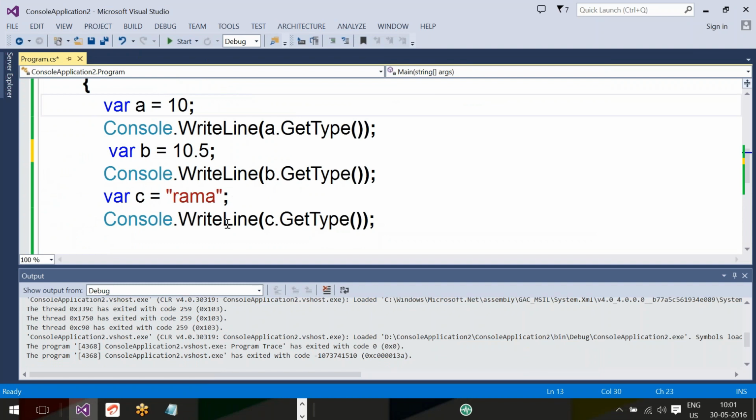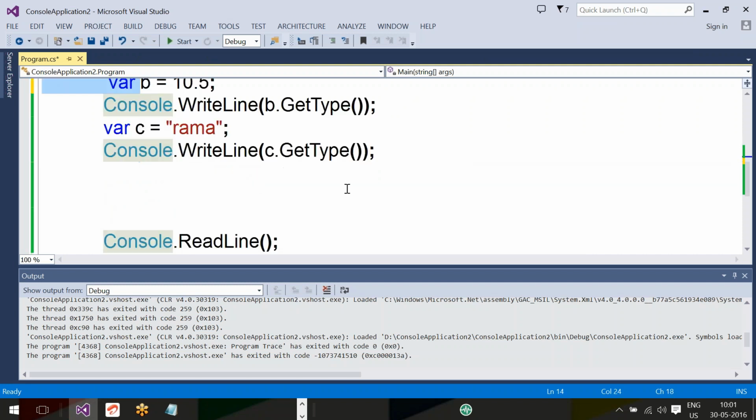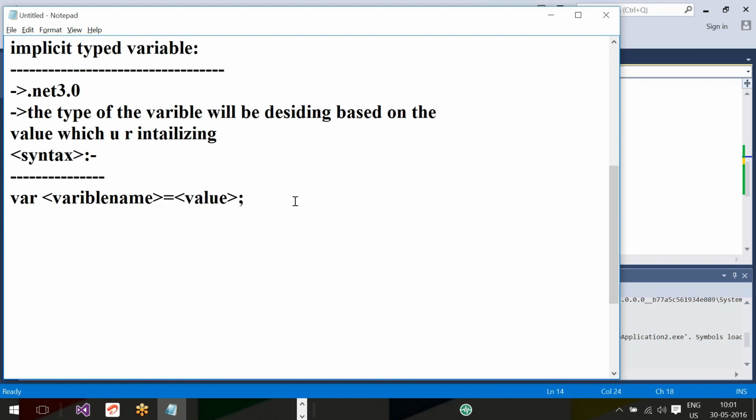Yes, sir. Next, why it should have float, double, decimal, but it is treating it as double. Why? Because the floating data default type in C# is double. That's why 10.5 is a double. That's why b is acting like a double. Okay, that's it. So now, implicit typed variable means the type will be decided at the time of initialization, based on the value which you are initializing. Coming to the GetType method, that method will return the base type of the given variable.